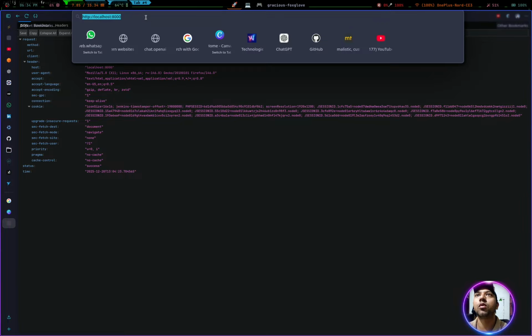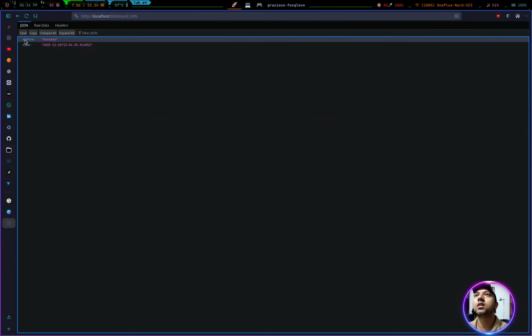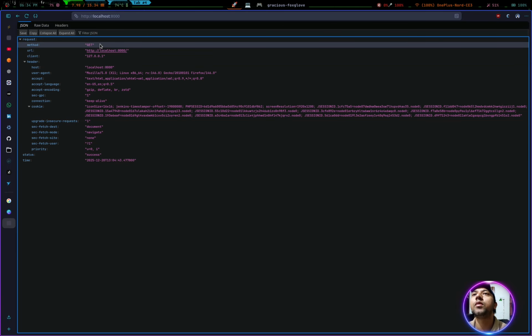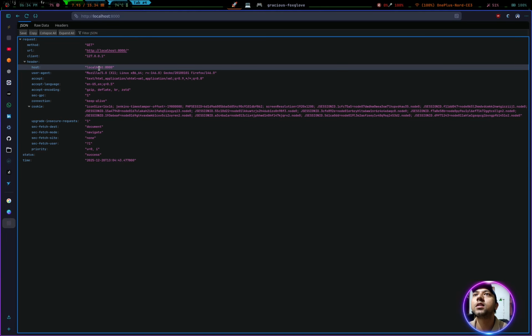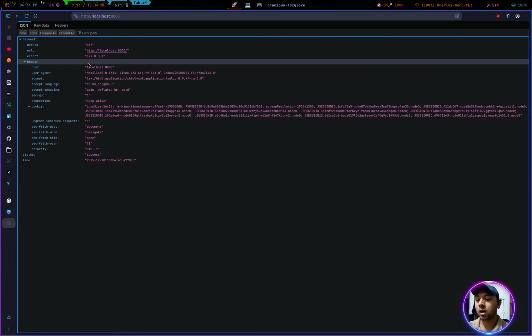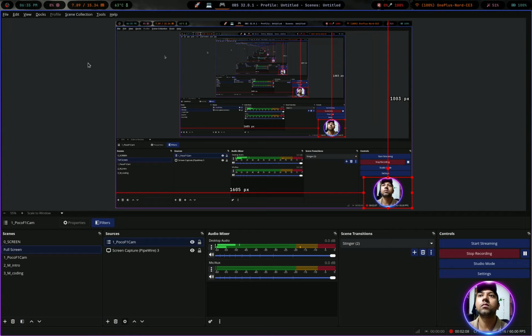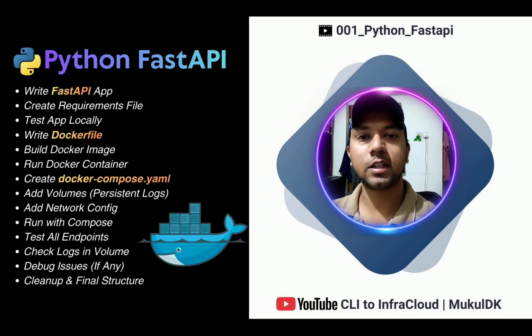Let's try to get pod information if we can get anything. It only says success and time. So our pod information is also running. And this information here: request, we get localhost from our URL, then client, headers, and all the information that we have added here. So our application is running really nicely. Let's move to the second part of this video, that is writing the Dockerfile.